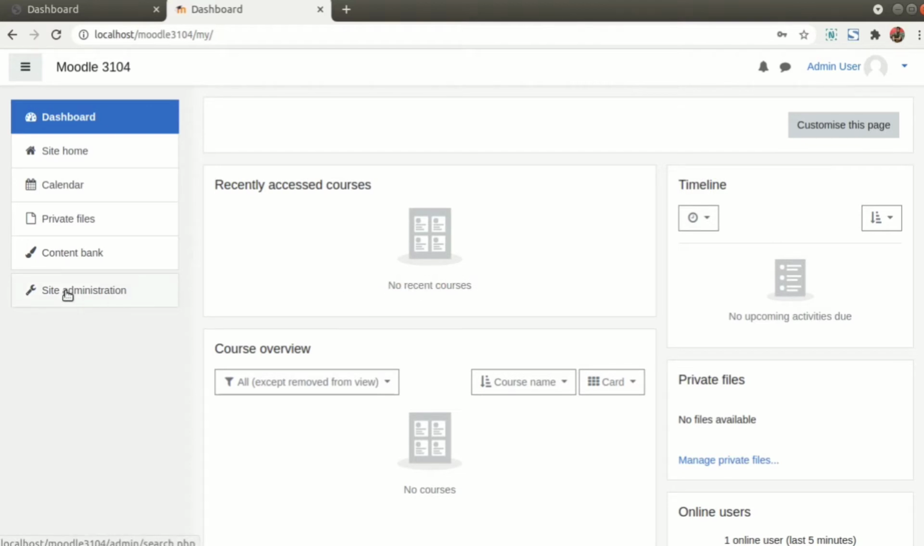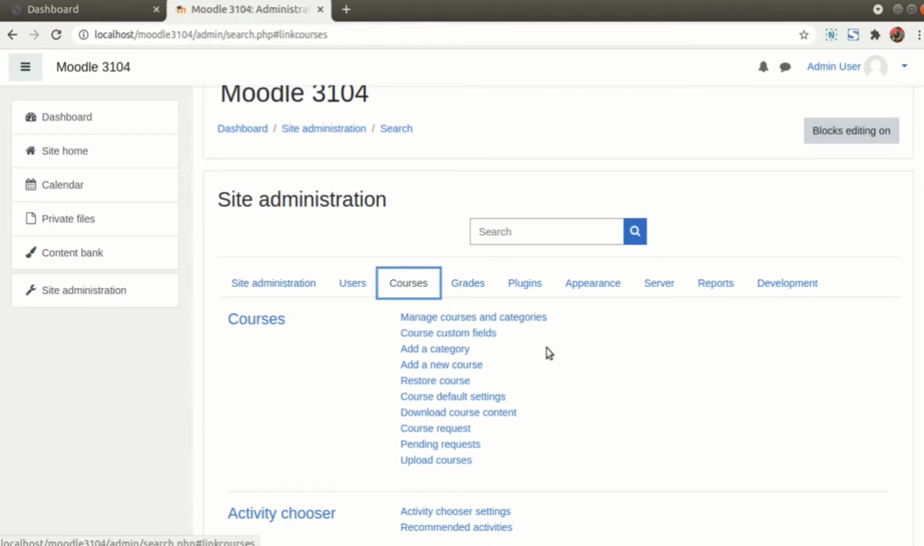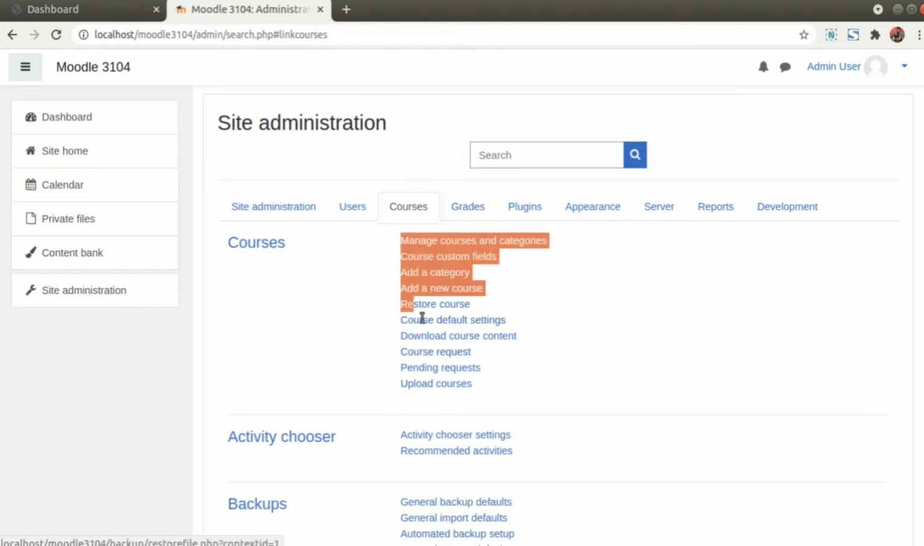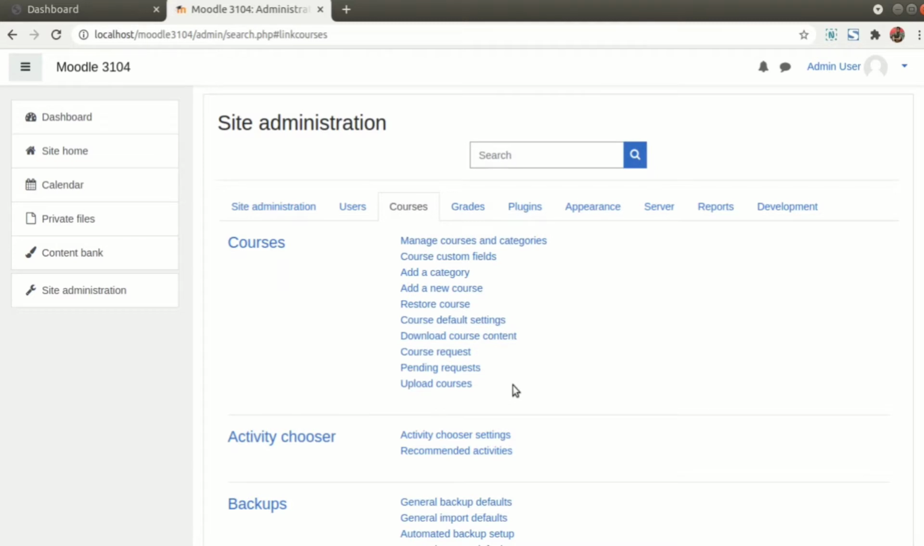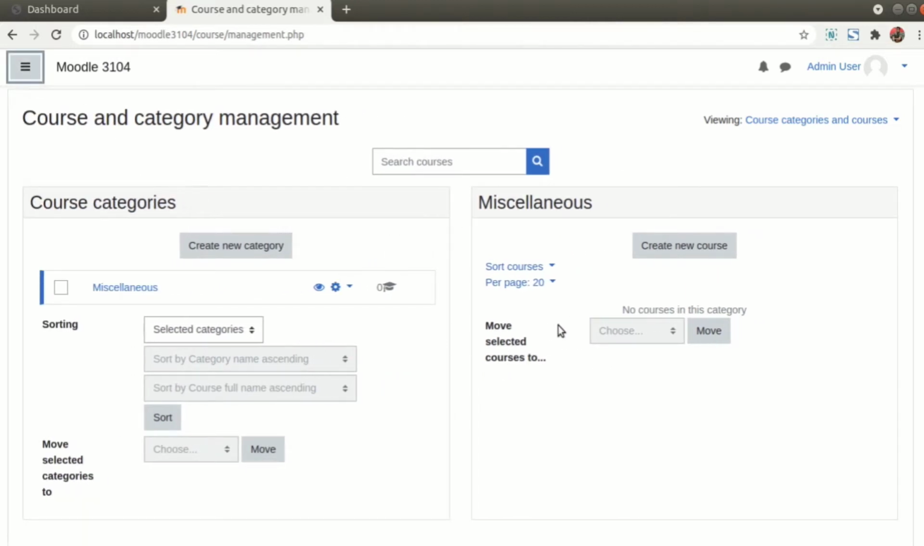Now let's go to the site administration where you see these options and there is a courses tab over here. Once you click, you can get these many options which are used for course settings, default settings, add categories. We need to click on the manage courses and category link. Basically this page is called course management page, where we have listings of all the categories, all the courses over here. By default, Moodle will create a miscellaneous course once you have a first installation, but without any courses.